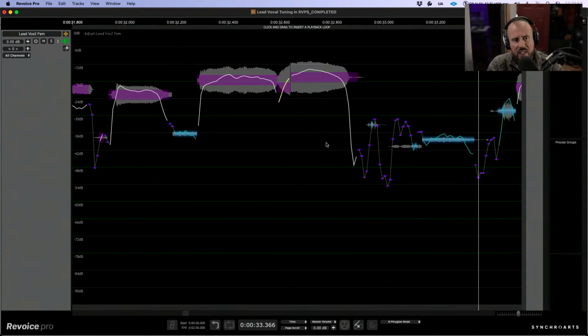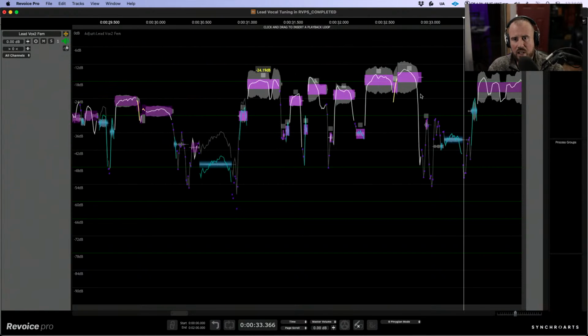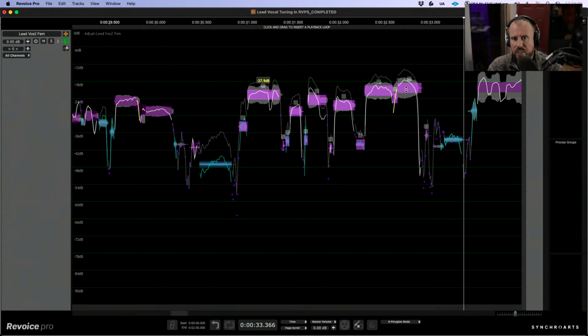So I think everybody gets the idea here. We have also the levels that are kind of like really loud in this case. I could highlight all of these and bring them down, just even visually.